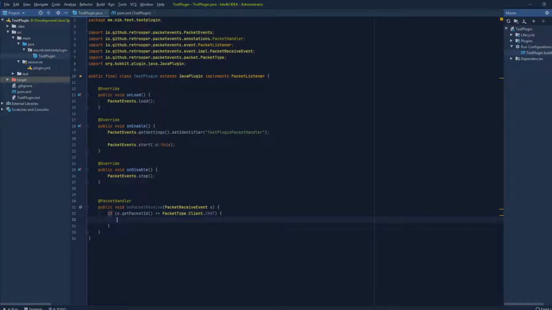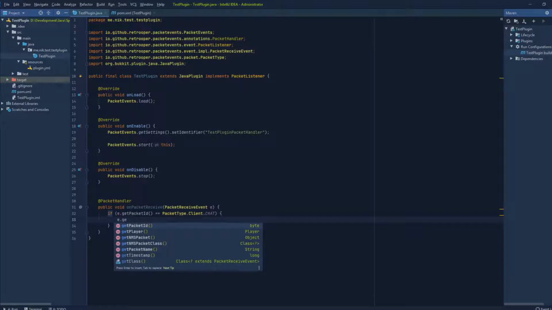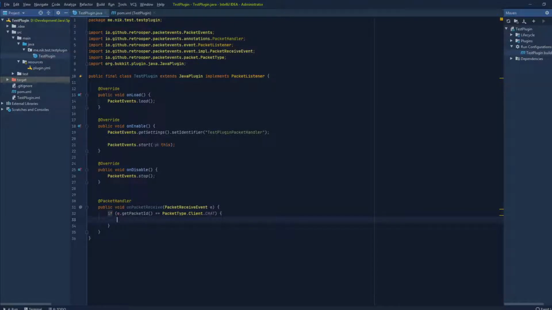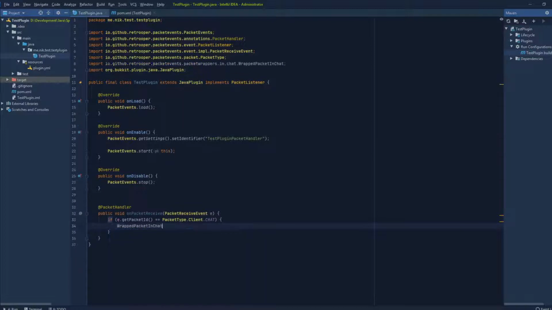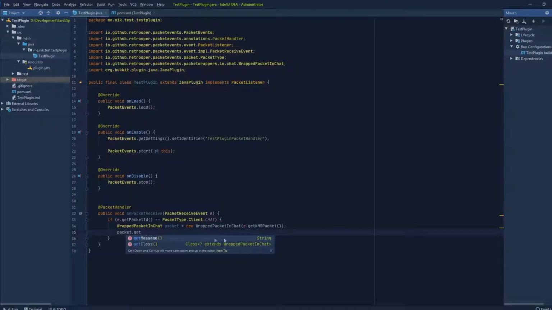So if the packet is chat, what do we do now? There's nothing to do, right? Well, no. If we want to actually play around with the packet and modify it, we do WrappedPacketPlayInChat, let's name it packet equals new WrappedPacketPlayInChat, and we do e.getNMSPacket, so we're getting this packet as an NMS object. With this we can actually modify the packet, and we can get the message, and we can do whatever we want. So what should we do with it?